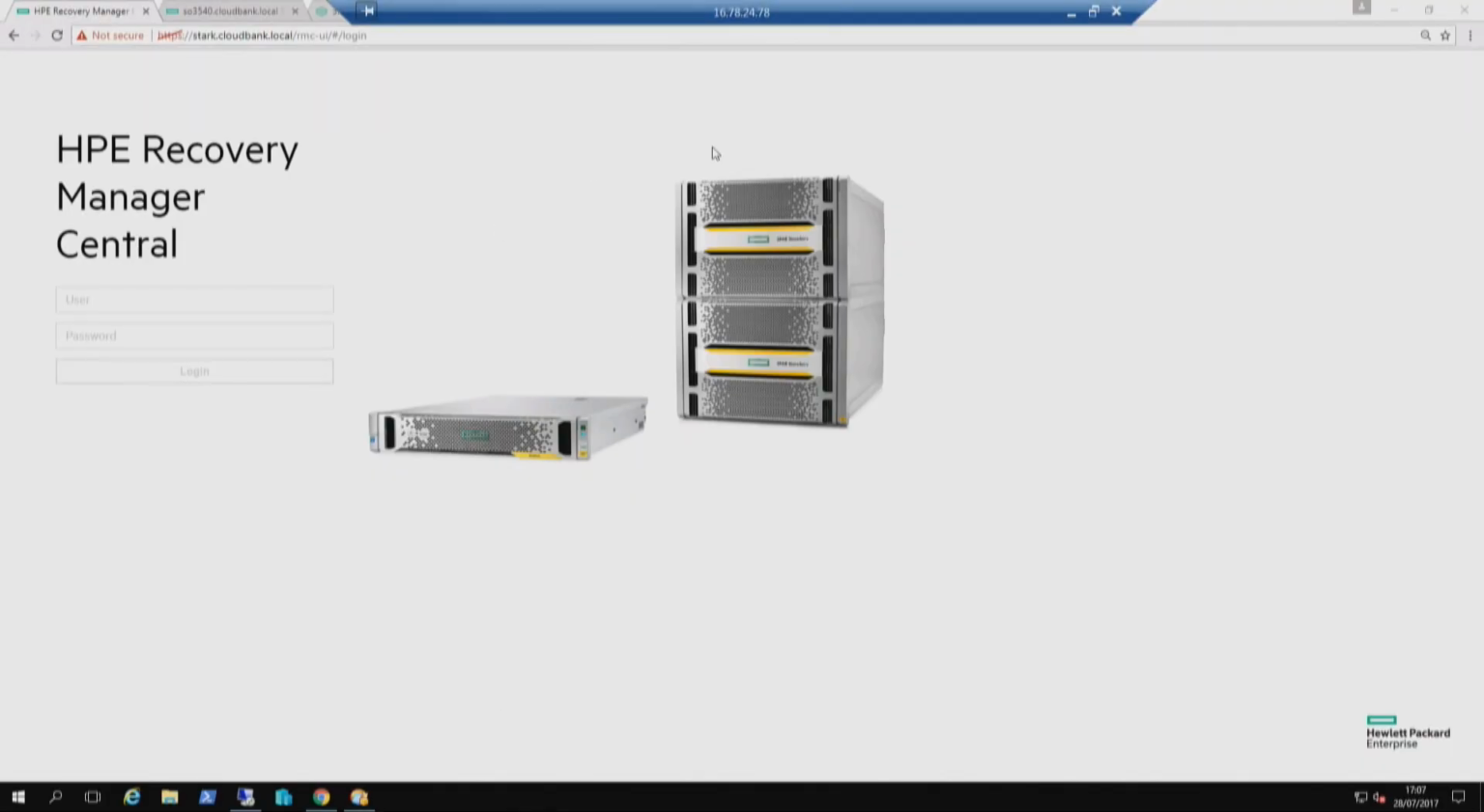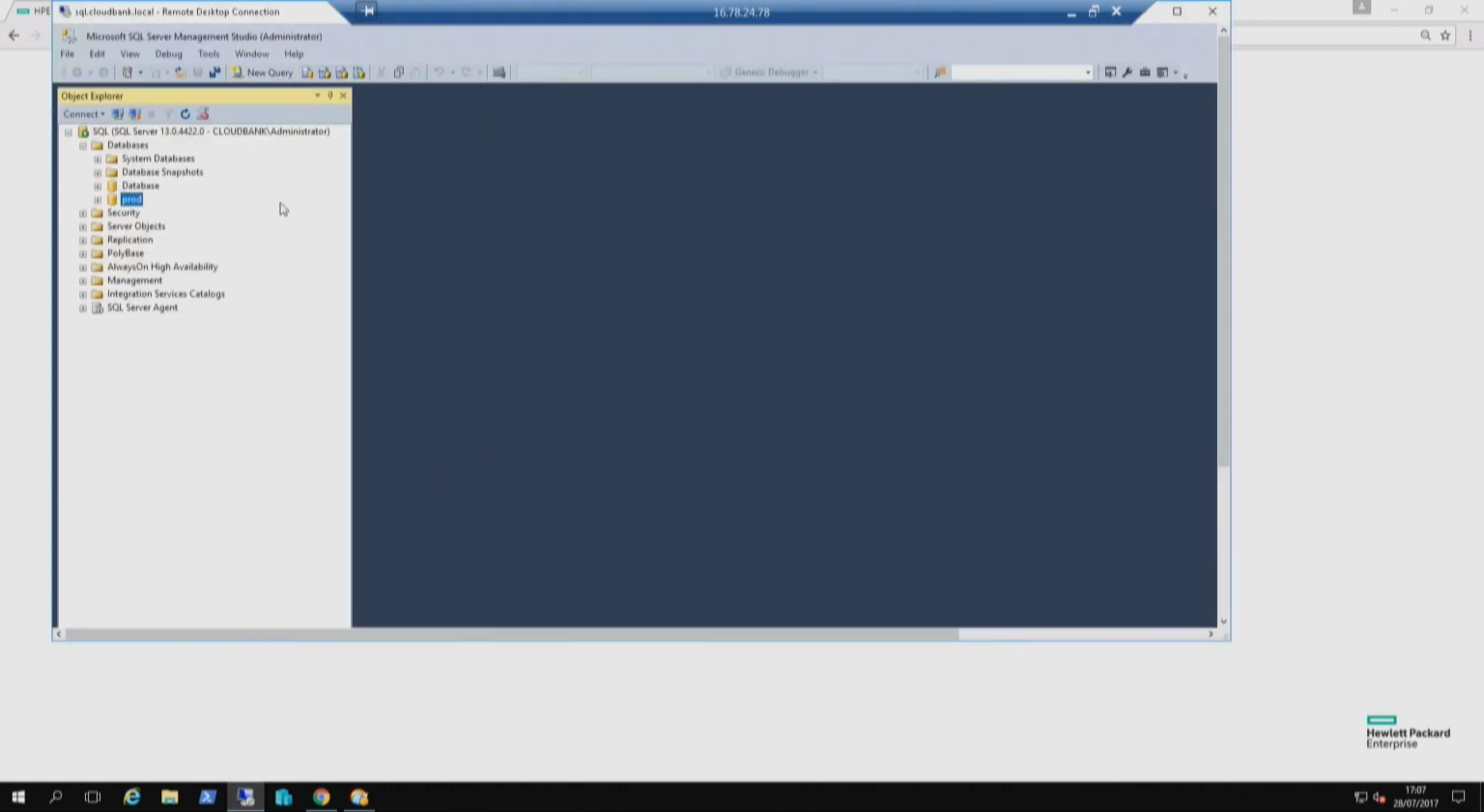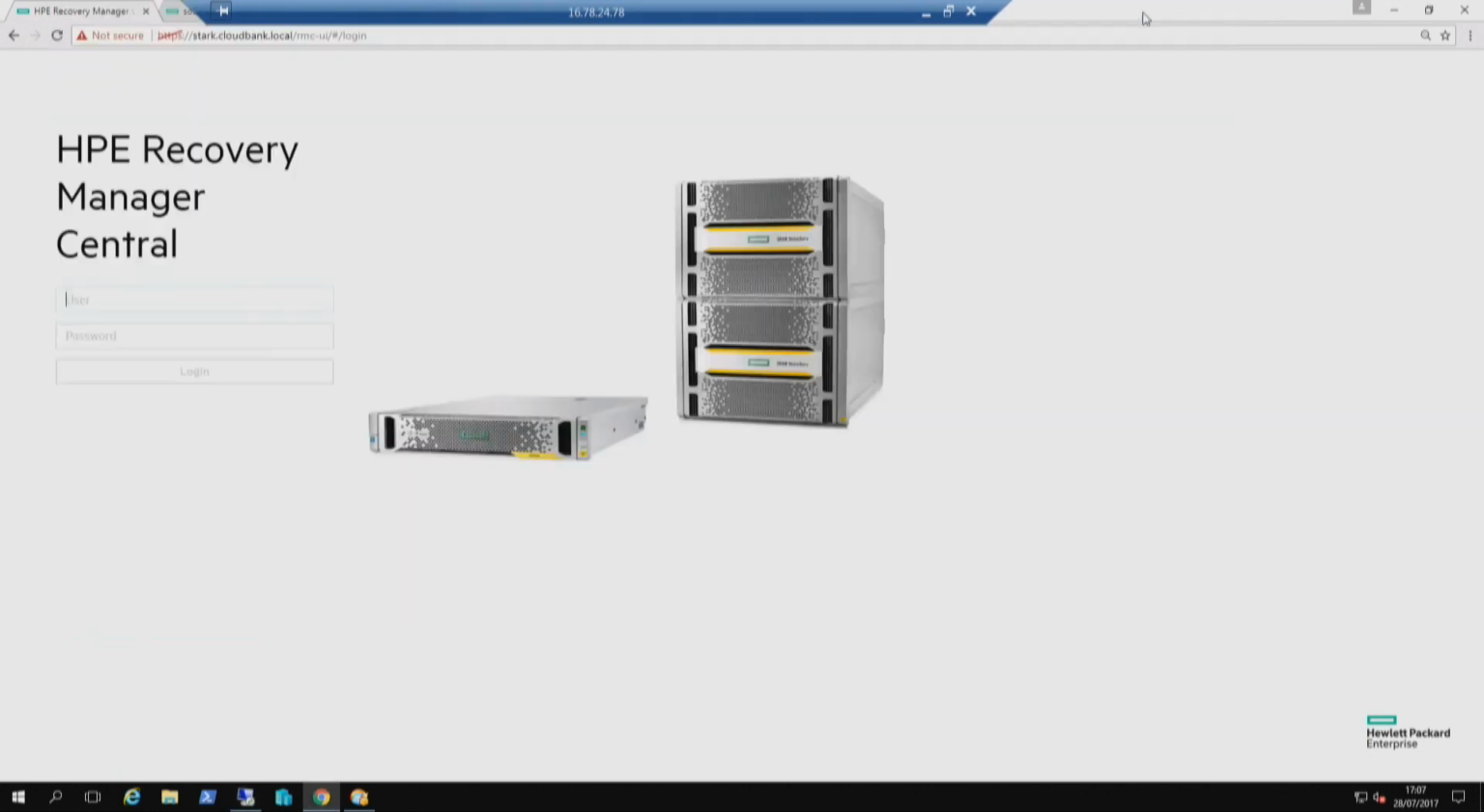So this is what my demo looks like. There is a SQL Server that is running here. You see a prod database here running in the default SQL instance that I'm going to be snapping and backing up and doing a Catalyst copy of, right? So this is the RMC interface, and HPINP.